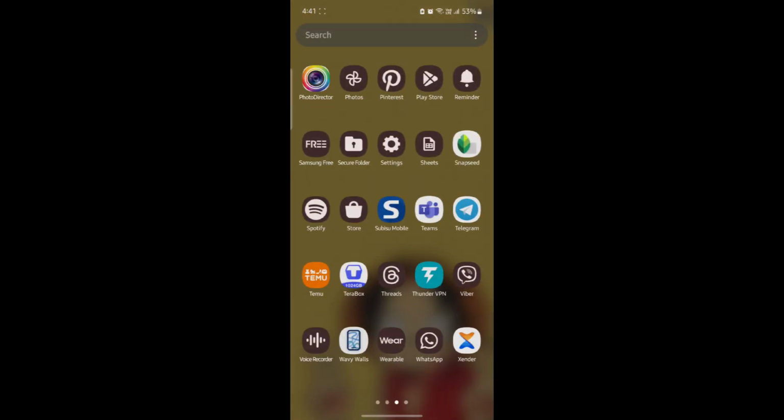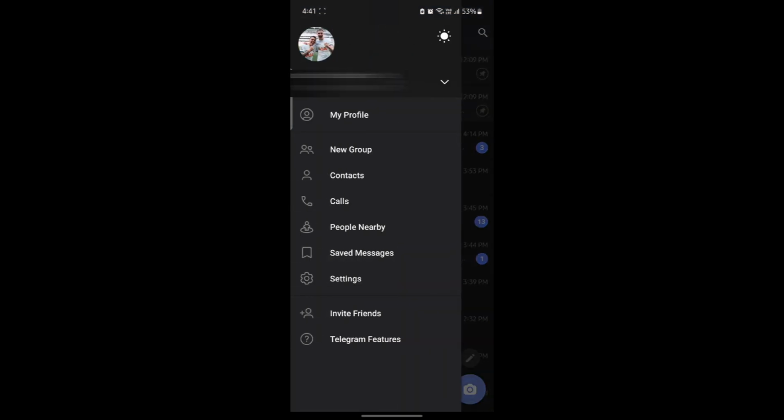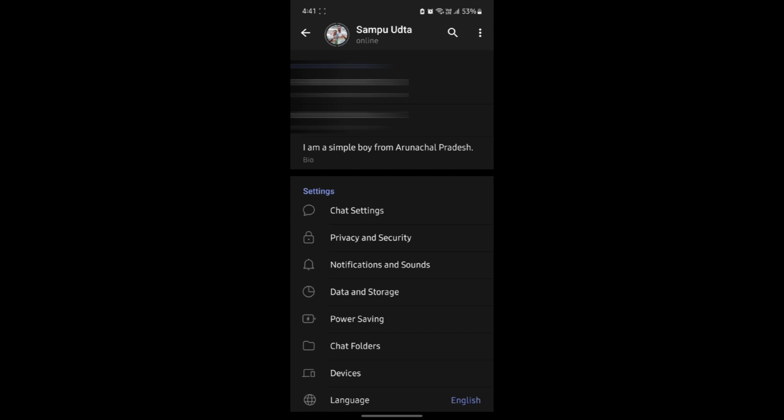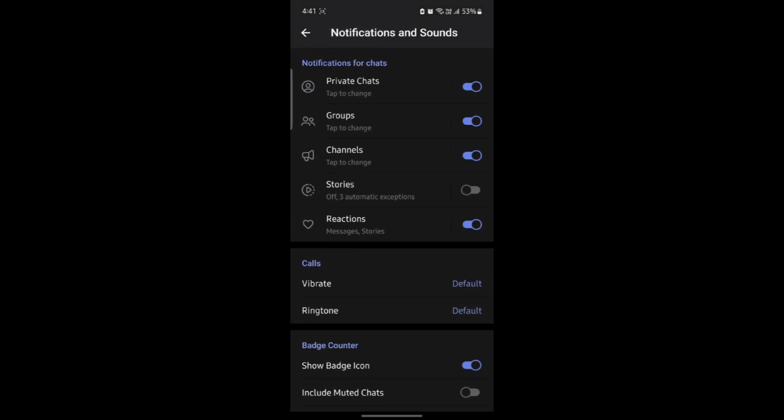Go ahead and open Telegram, which is on your phone. Click on the menu which is on the left hand side and go to settings. Scroll a bit down, you can see notifications. Tap on it, you can see that this is the notification settings.